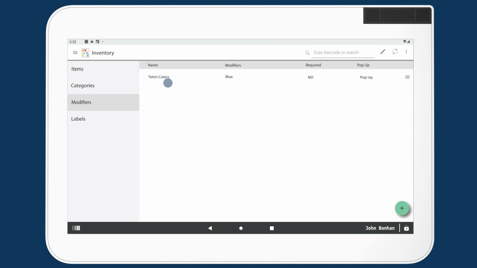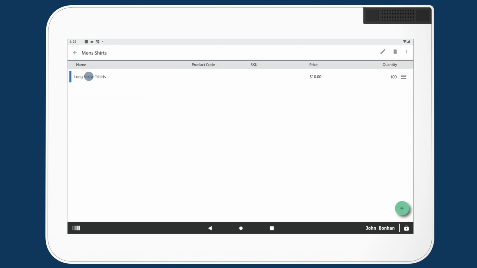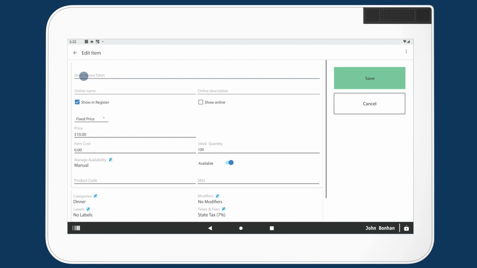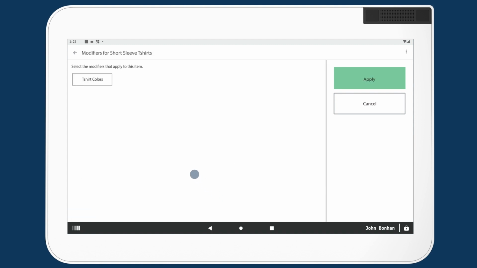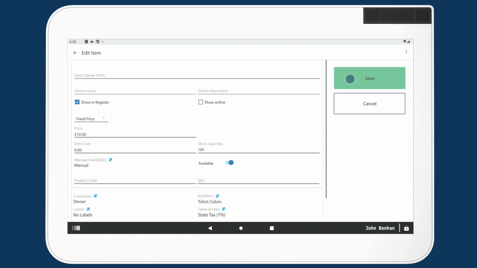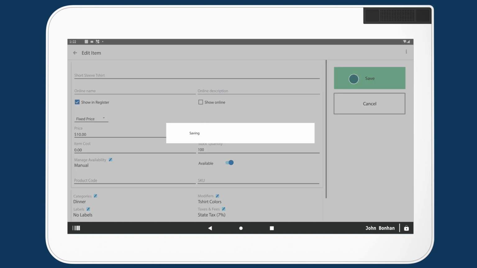The next step is to attach our modifiers group to our category. We will go back into the Categories menu on the left-hand side. Select our category and the item we want to attach our modifiers group to. Once on the Edit Item page, scroll down to where it says Modifiers and select the blue pencil. And select the modifier category you want to attach to the item. Then select Apply on the right-hand side. Then select Save on the Item Edit screen.